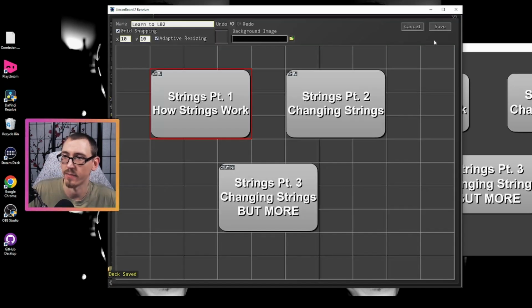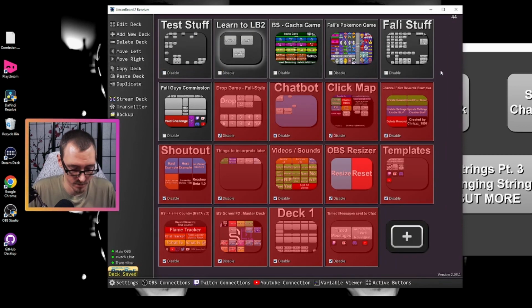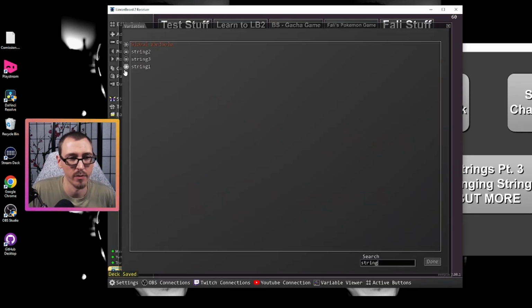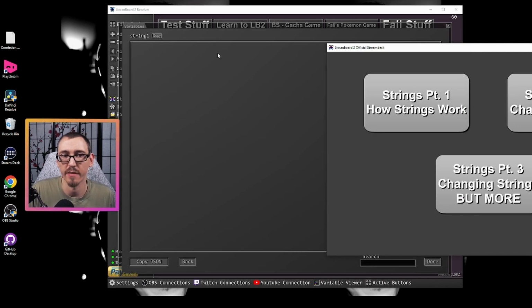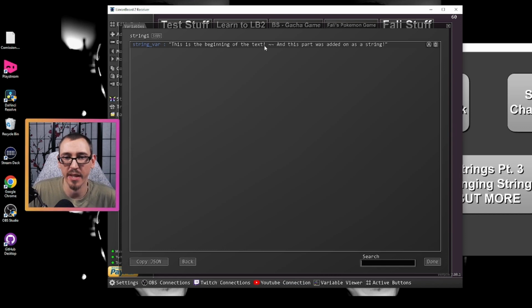What's gonna happen when we do this again? So tab, string 1. We're gonna bounce back and forth a lot today, so try to keep up. All right, we're gonna clear the variable out. We're gonna press this button again. This is the beginning of the text, and this was added as a string.